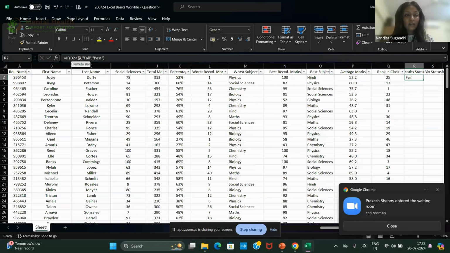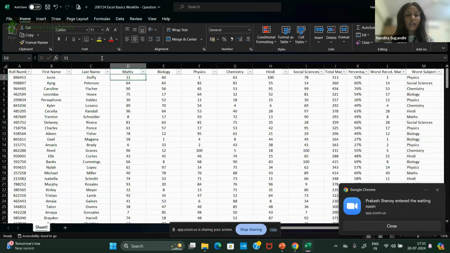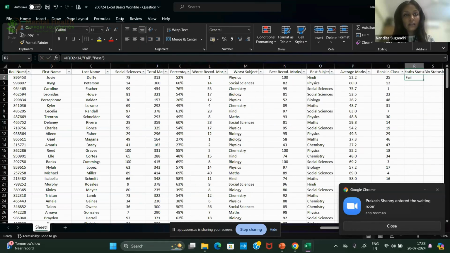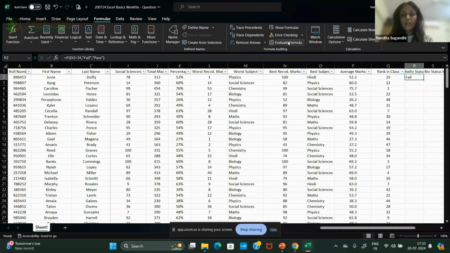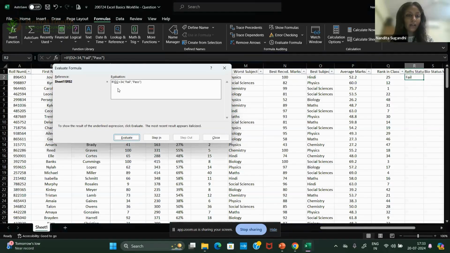Your mathematical test: if the marks are less than 34, then the value is fail. Otherwise, the value will be pass. Jovi Duffy has received 11 marks in math. When you evaluate this formula, you can see how the evaluation happens. They provide the value of D2 as 11. 11 is less than 34, that is true, and therefore she fails.